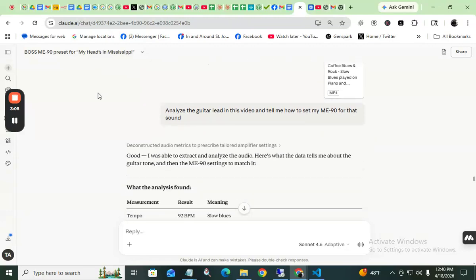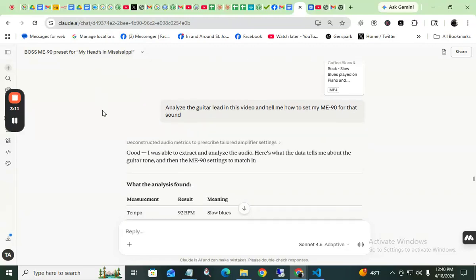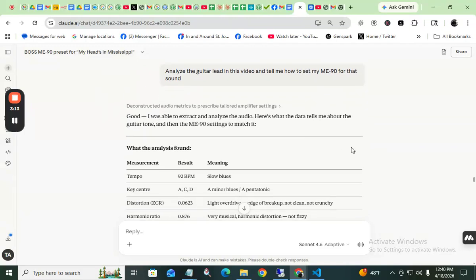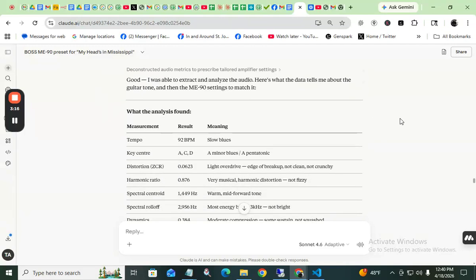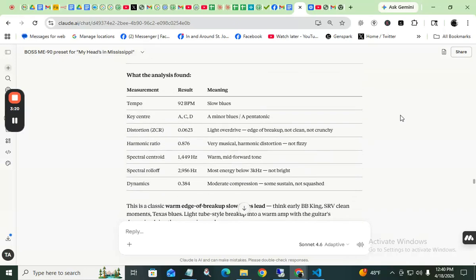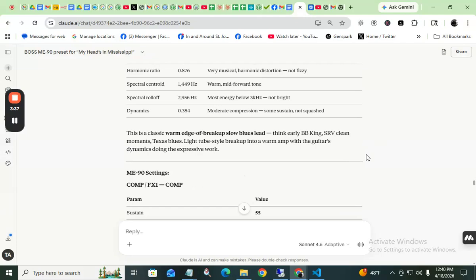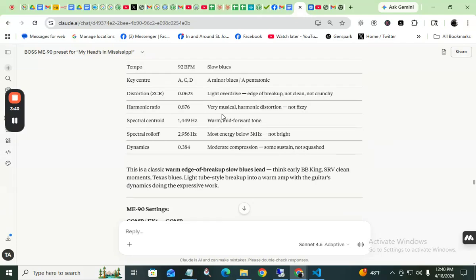And so it really blew me away what it gave me. It really did. It gave me much more than how to set the patch. First thing it did, it gave me the beats per minute, the key, minor blues pentatonic, light overdrive, harmonic ratio, spectral centroid, stuff I don't even know what they mean. But it looked at the dynamics of the song and the frequency of the song.